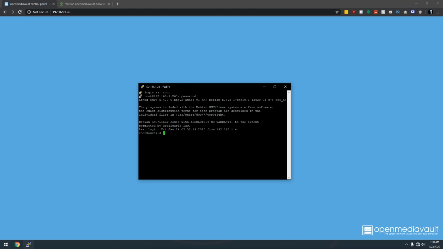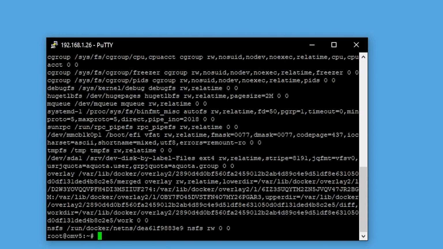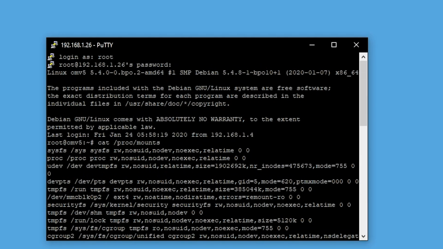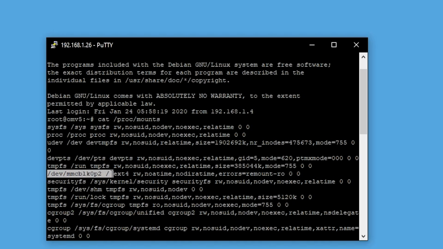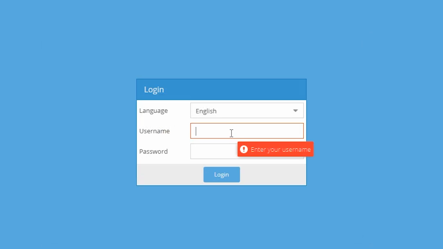So now what we want to do is verify that everything we just did worked. So we're going to type in cat space slash proc slash mounts. Now all of the stuff that I'm typing in here will be available in either the description or in the blog post down below. So right here is our storage device that we have in place, and I don't see noexec in there. So I think we're good to go. So we're just going to close that. We're going to say yes, and then we're going to log back in.